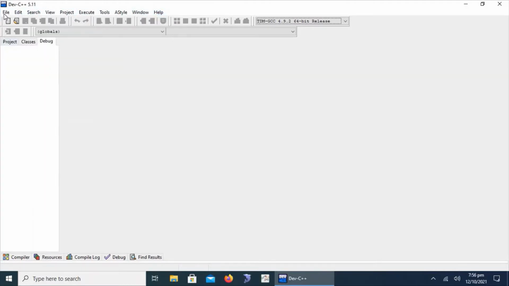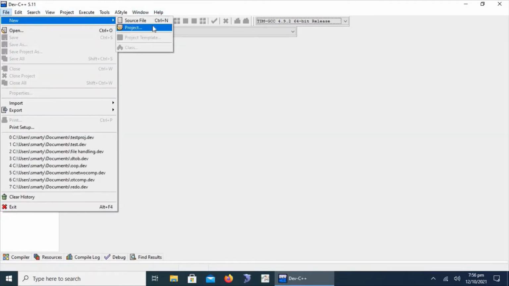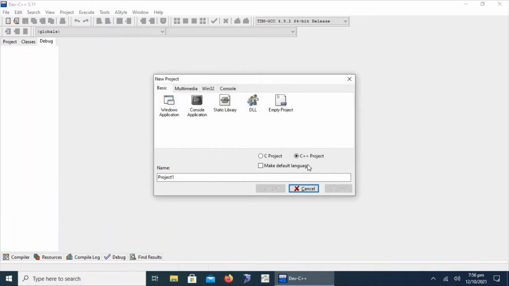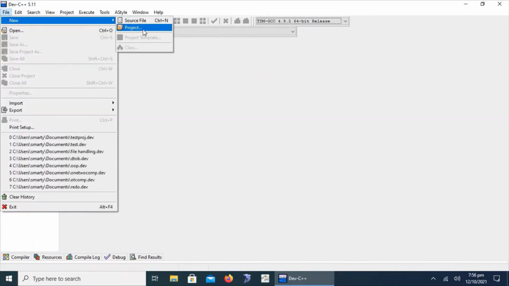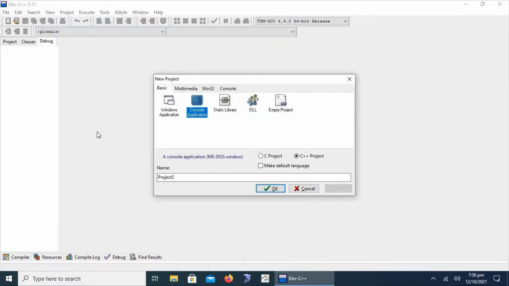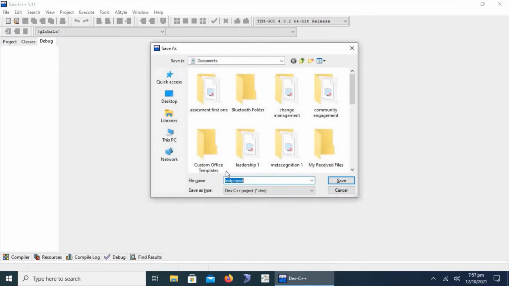For ease of understanding, we want to create a new project. I will repeat this step: click on the file option, new, and select the project option. Here we will select console application, C project or C++ project. We are going to create a C++ project. We are naming it test project. Click on save. When we click on the save button, the save dialog box will appear.